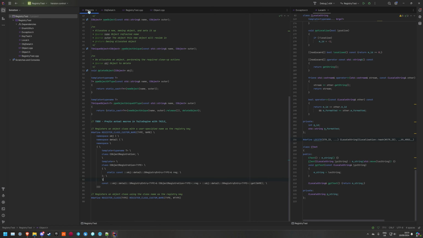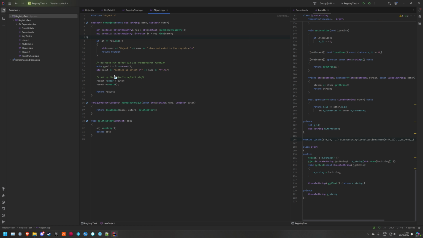You can just call the function like so. And this is just a new object function, which sets up an object, sets its outer, calls its create method. I don't know if I'm going to have this create method, but all that jazz basically.